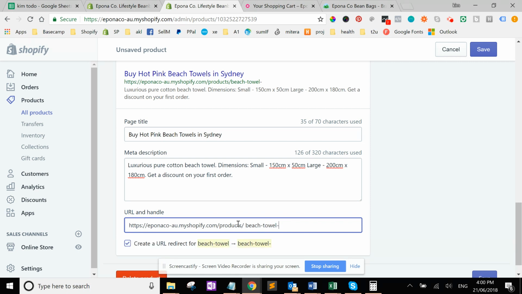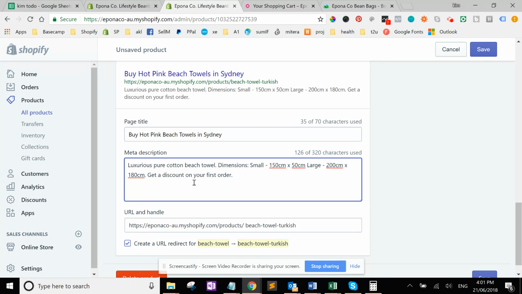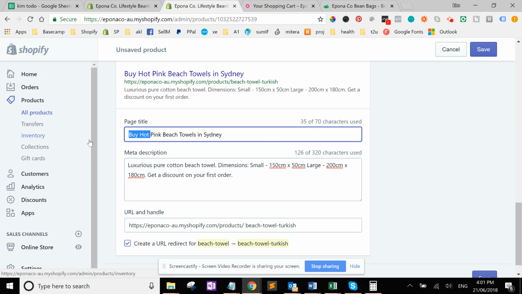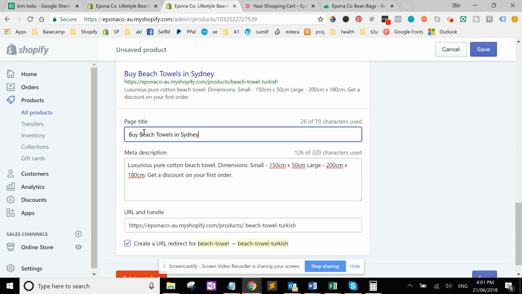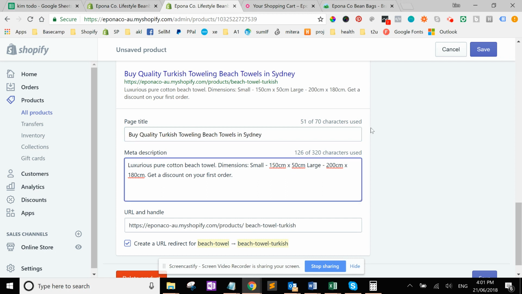Just bear in mind that this shows for every variant, so this isn't a good idea. You wouldn't want to put hot pink because it would also apply to the lime green one. Buy beach towels in Sydney, and you could have something like buy quality Turkish. And obviously spelling matters. Save. If you don't do this, it will just default to what you put in above. So the beauty is that you can actually have something different in Shopify versus what shows up in the Google search. And there is our product.